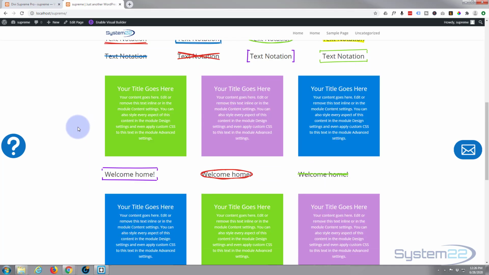And that's a great little thing. As I say, that's going to get eyeballs on certain phrases very quickly by doing that. So that's another great addition to the Divi Supreme modules.